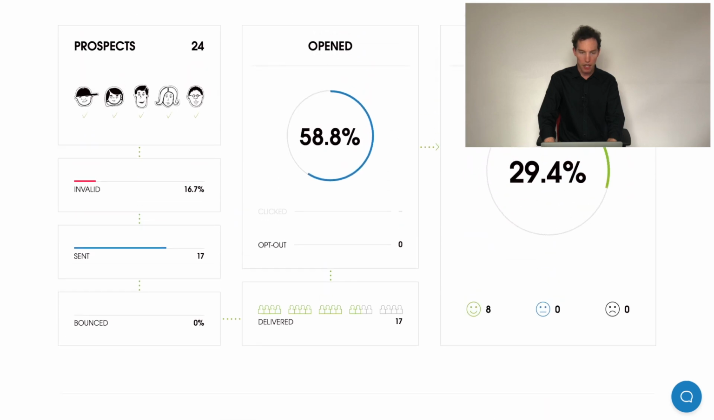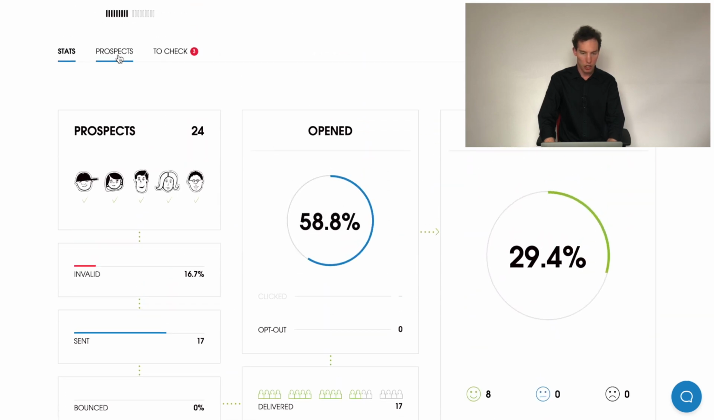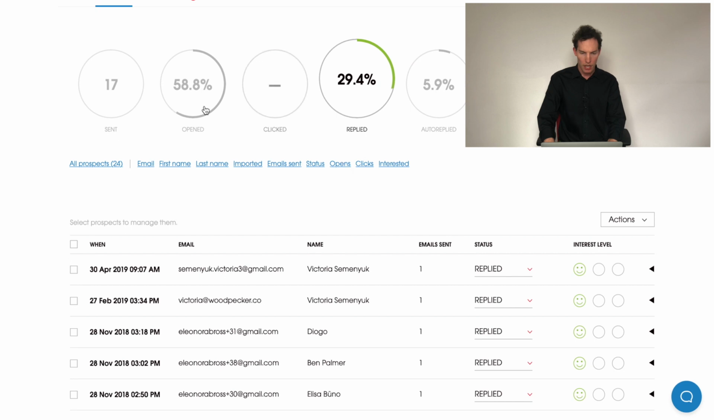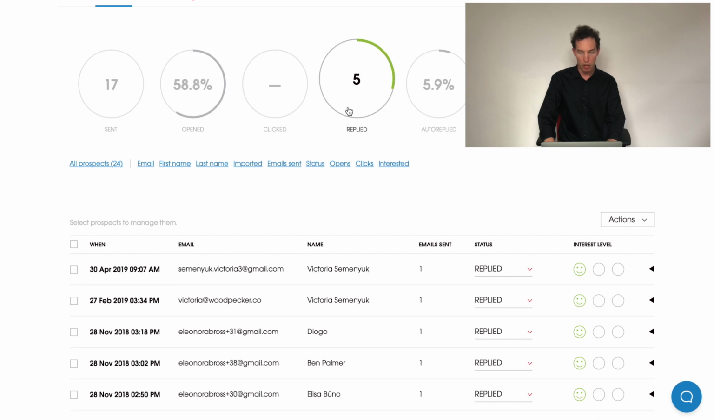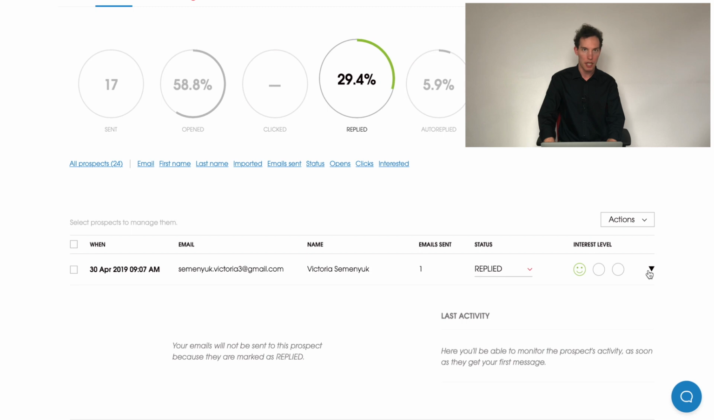But coming back up, if we go to the prospects section, like I mentioned before, if I click here on the open, I'll view the people who opened it. If I click here, the people who replied. And on the right, clicking this icon, I'll be able to view the exact reply and the activity of that prospect.